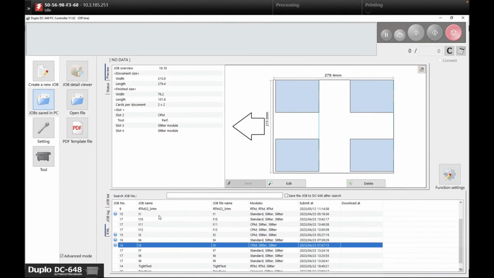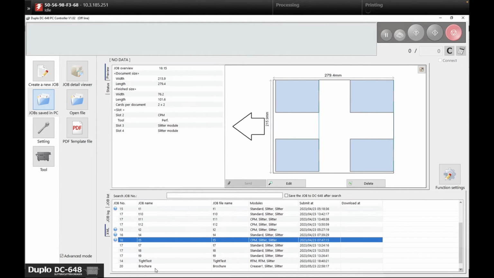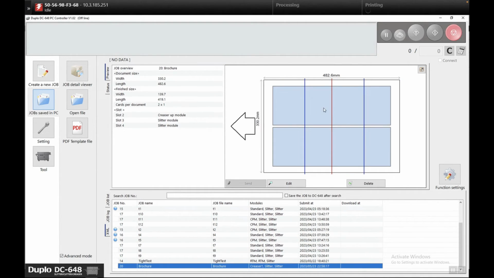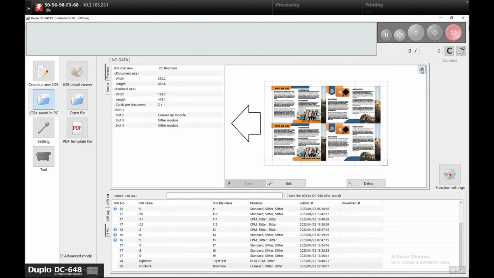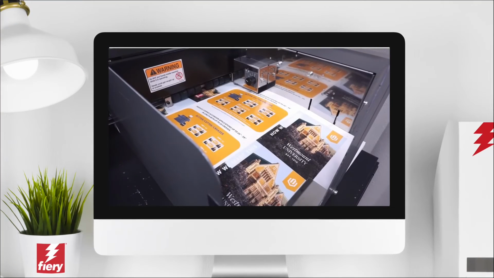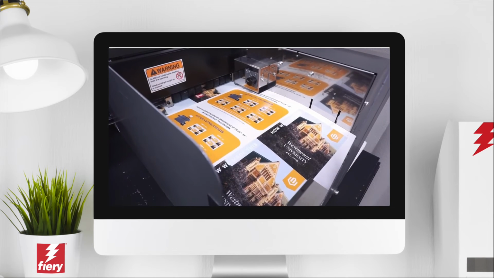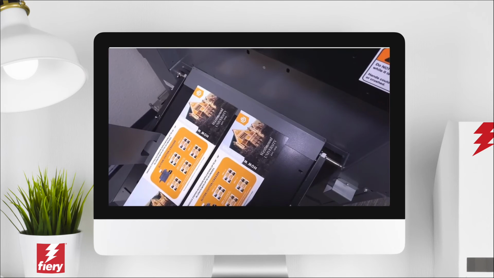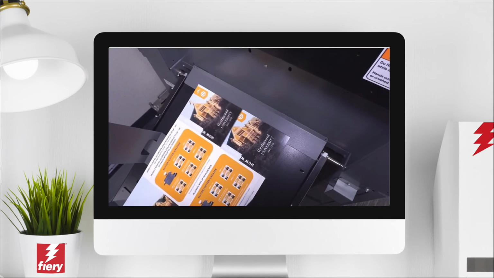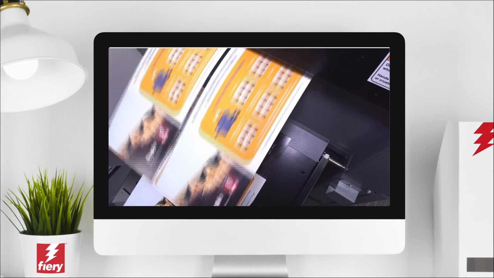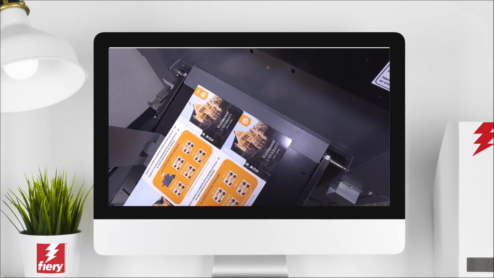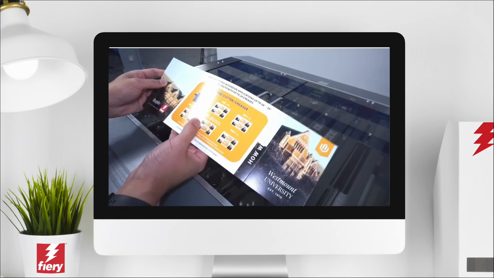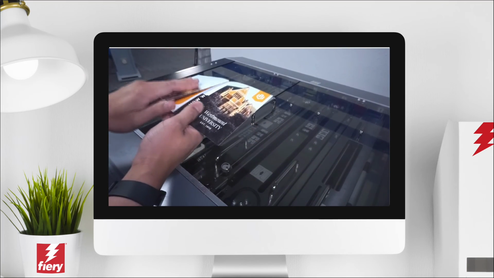Let's switch over to the Duplo controller software. Here we can see that the finisher preset is in the queue, and we can preview the job layout as well as the imposed artwork. This concludes the pre-press setup and post-press setup for our accordion fold job. Once this job is printed, we can load the printed sheets in the DC-648 and let the finisher finish this job using the preset created in Fiery Impose.